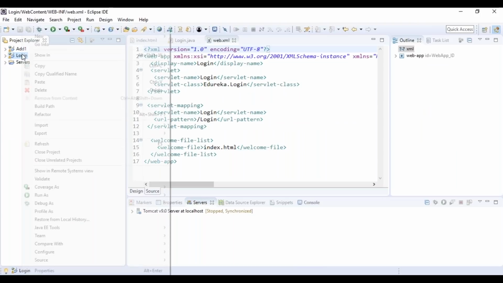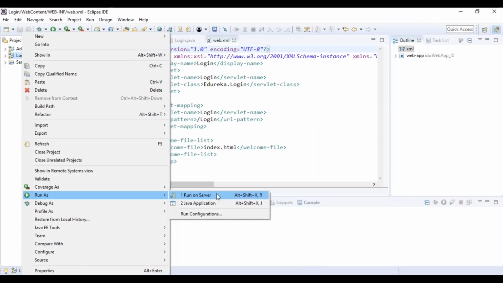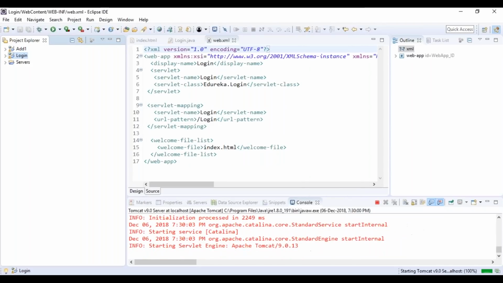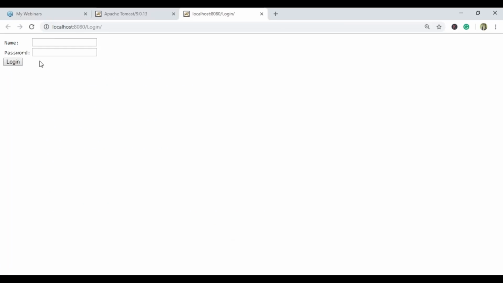Just right click on the project and click on Run as, Run on Server. Finish. Your server is starting as you can see there. So now here you got the basic login page. I have to give username as Edureka and password as Edureka. Only then it says login as success or else it says login as failed. So I'm giving password as Edureka now. You can see here it's saying login as success.